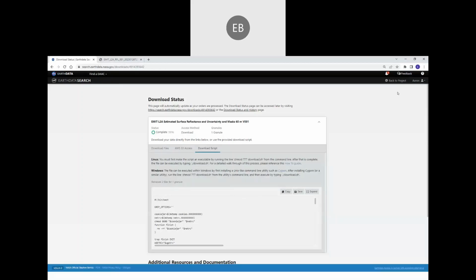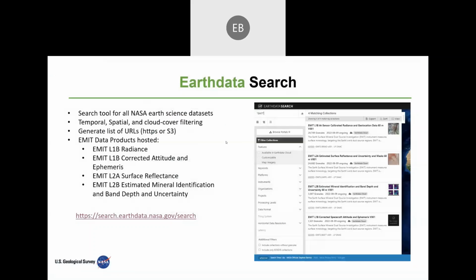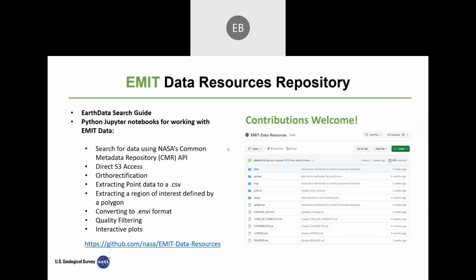So that concludes the basics of working in Earth Data Search. And the last thing I want to talk about today is our EMIT Data Resources repository. That's going to contain an Earth Data Search guide in case you want to look back at what I just talked about. And then it's also got a lot of helpful Python Jupyter notebooks that you can use to work with the data.